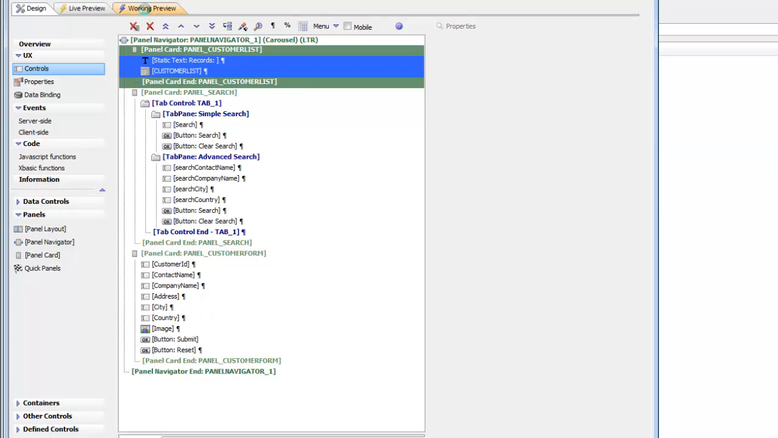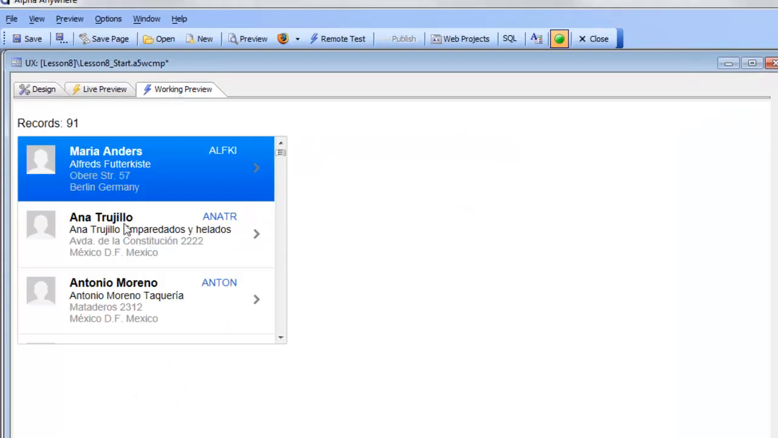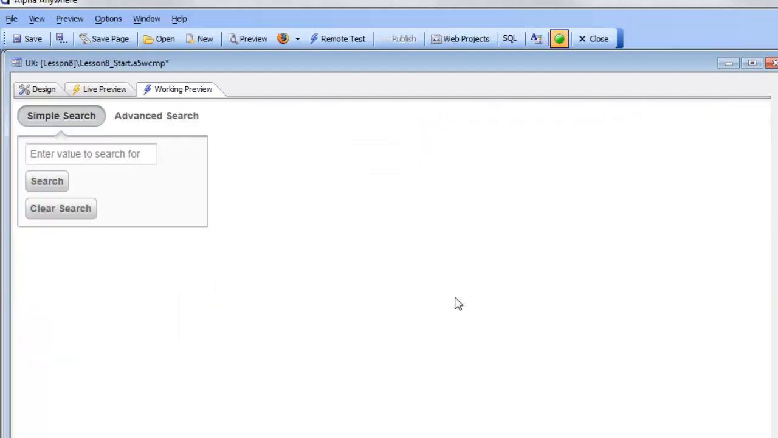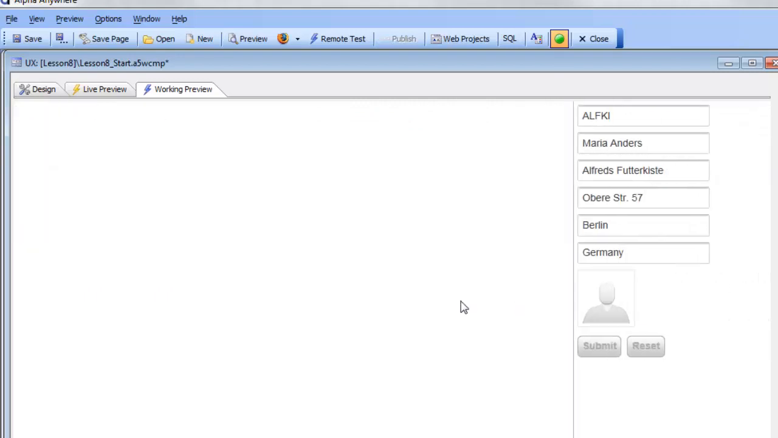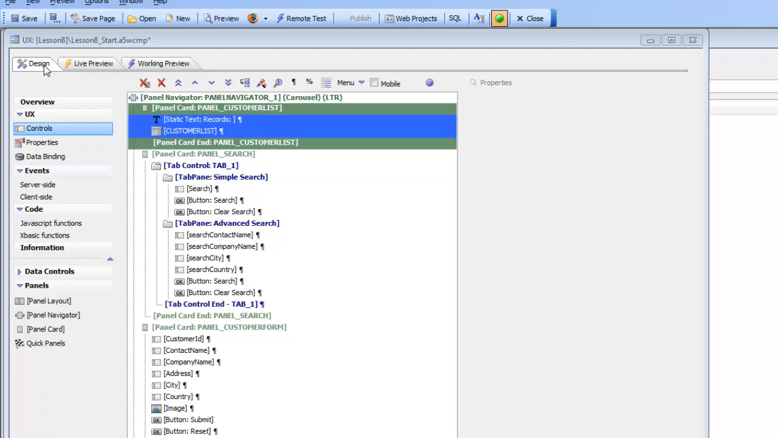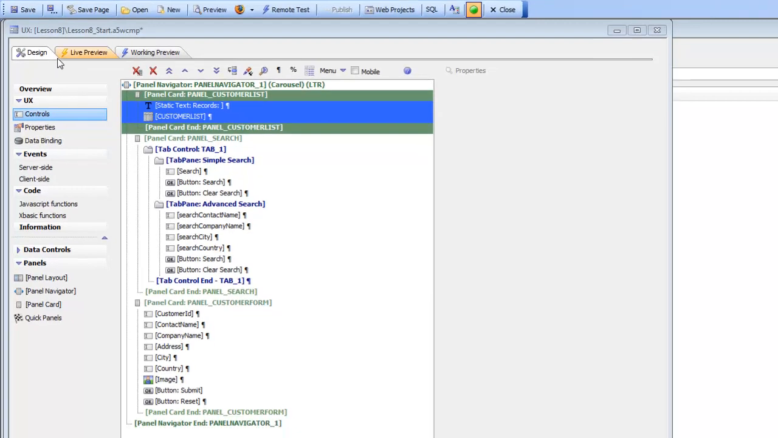So let's go back to working preview now and see what we have. So we see our customer panel over there. Then if we hold our mouse down and drag to the left, we see the search panel, and then if we click and hold the mouse down, we see the form panel. So we have panels working now, but it still doesn't look quite like we'd like for a mobile application. So let's go back to design mode and start making some additional modifications.